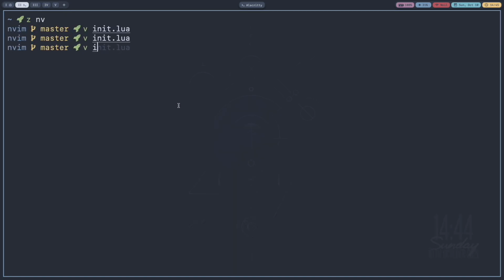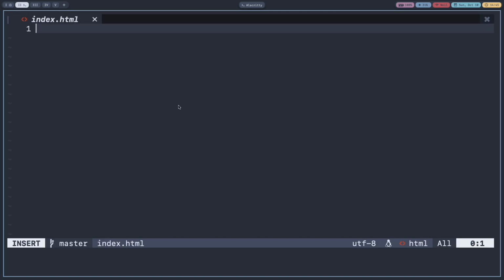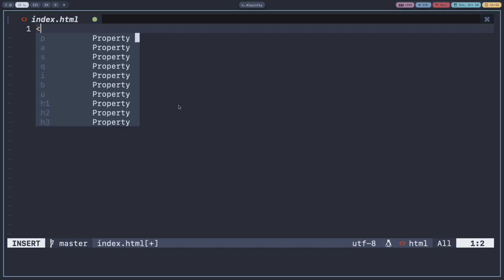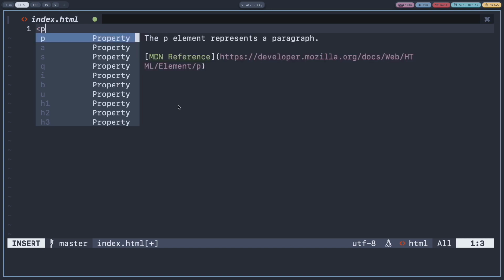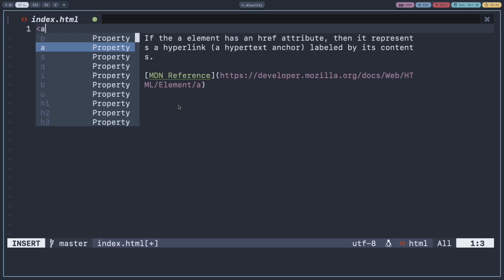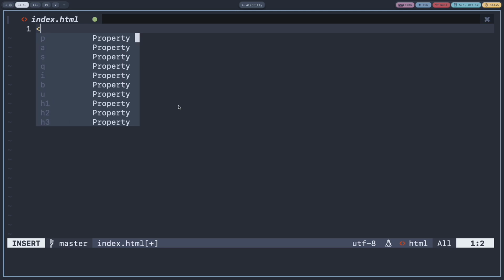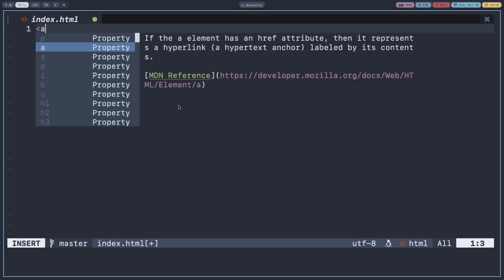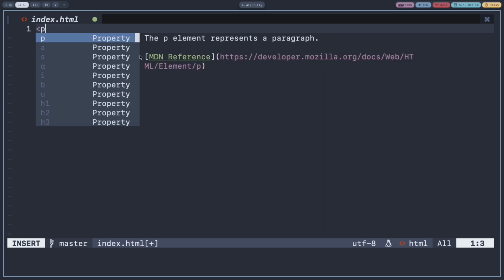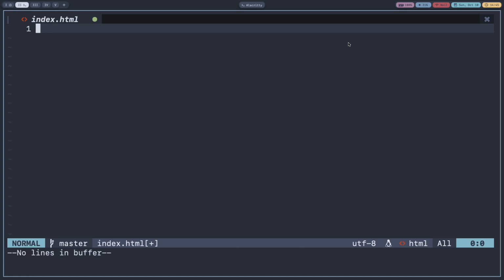Now if I go to index.html for example, and if I type opening angle brackets, it should give me all the HTML tags. Yes, it gives me all the HTML tags, and I can press Ctrl N and Ctrl P to go through these, and if I press, okay, something happened there. Okay, it gives documentation here also. So the p tag, the p element represents a paragraph. Okay, it gives all the documentation and the auto completion also.